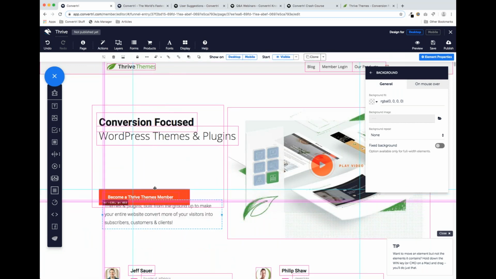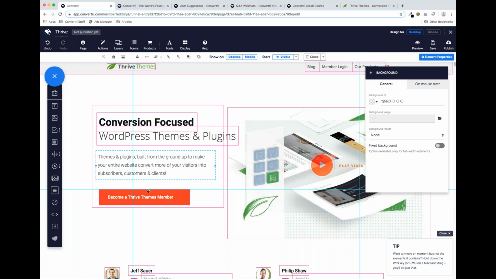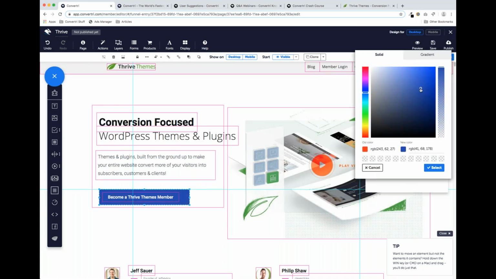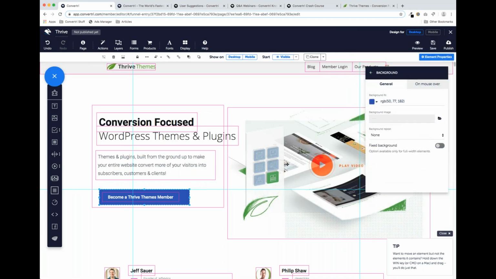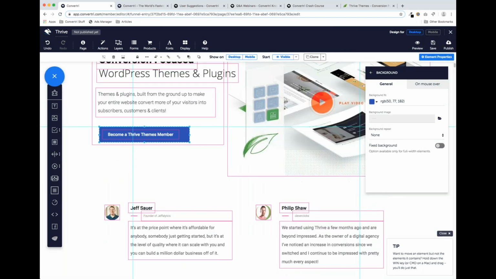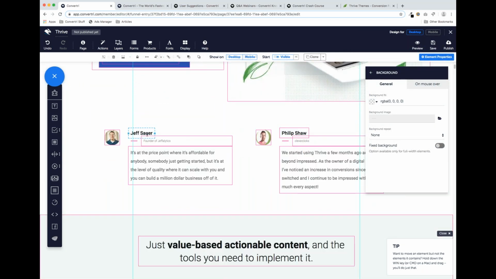If we want to move that around, I can go around there. I want to change the background on this thing. I want to make it blue. Maybe we think Jeff should be called Jeffrey rather than Jeff. So all that works just as it would as if you built it in Convertri.